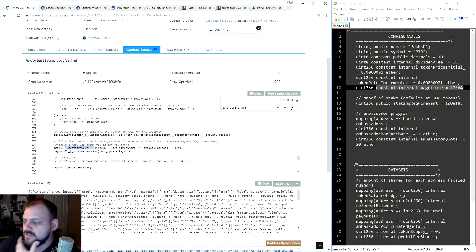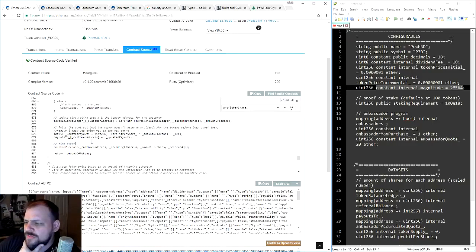So the updated payouts is equal to an integer, so it's a positive or negative value here, of the profit per share times the amount of tokens, minus the fee. So there's their fee being used. We said it a few times, but here it is being used. It's also used here to calculate the fee. We'll see more about that in the math portion. Payouts to the customers equal the updated payouts. Nothing really too special going on in here, guys. This math looks like it's working out.